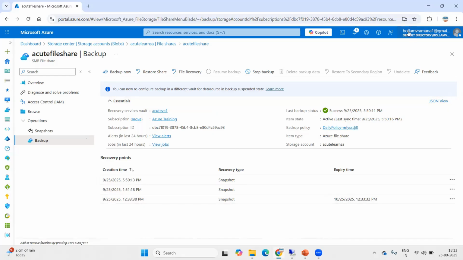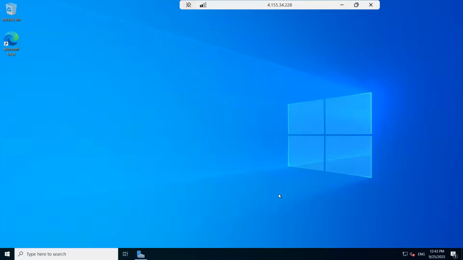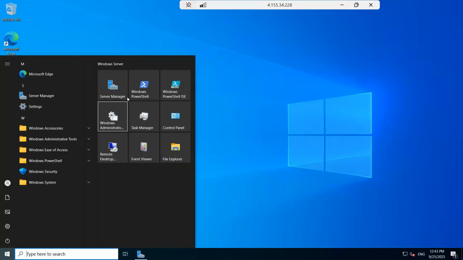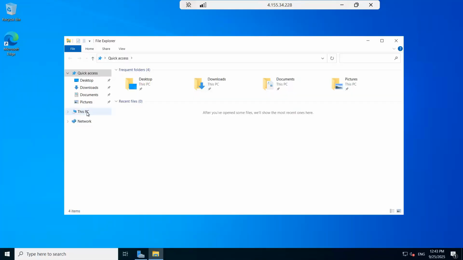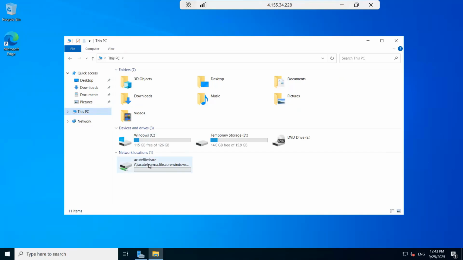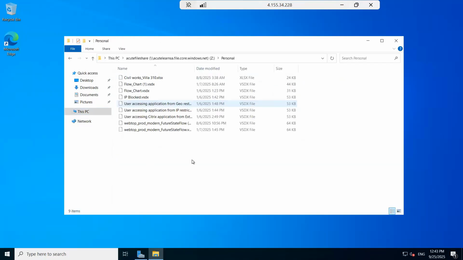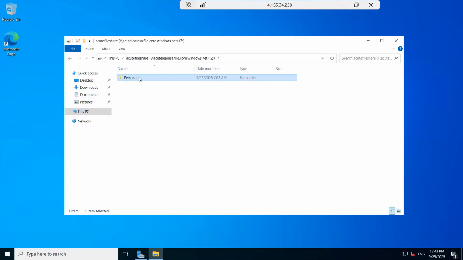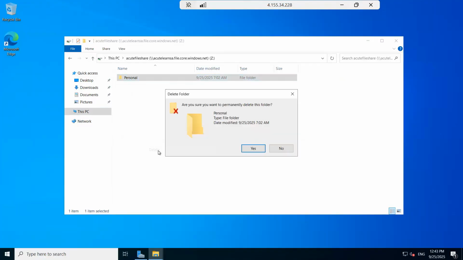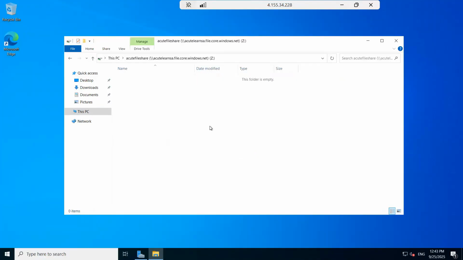Now I want to restore. I go to an Azure virtual machine and see a shared folder connected to this VM, containing some personal data. I'm deleting this folder just for testing purposes. I don't have anything even in the recycle bin. Now I have deleted the data which exists in the file share, and we want to restore it.